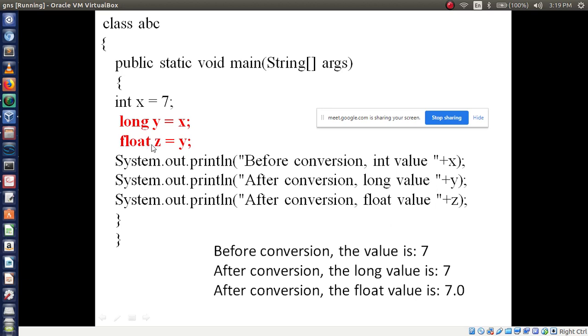Then the last one is float, that is the z value. The z value has to print 7, but we are taking which data type? Float. That's why it is displayed as 7.0. This is automatic conversion, or you can say implicit conversion.